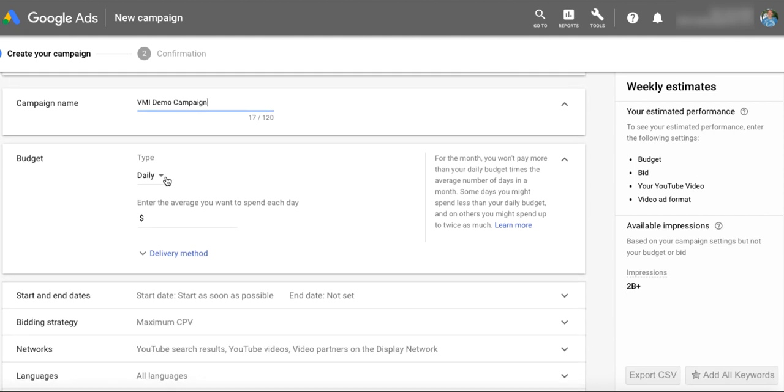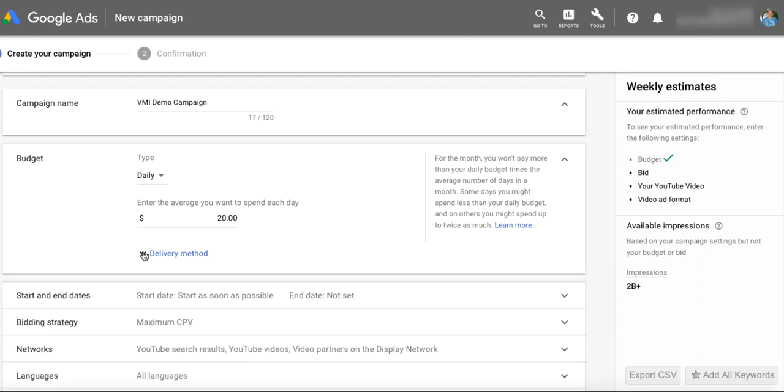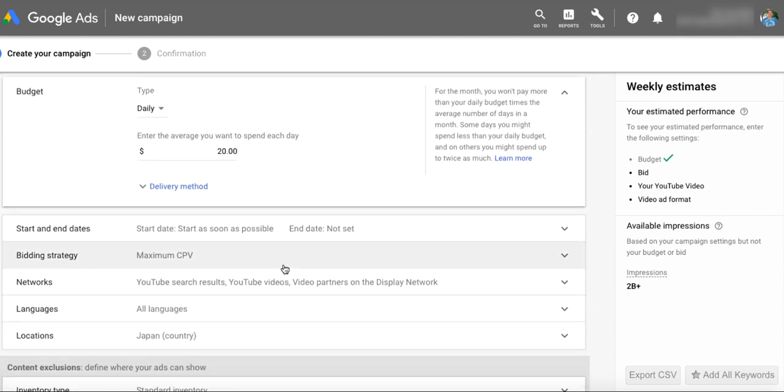Next thing you have to do is put your budget in, so you can choose between daily or campaign total. So let's say you want to spend $20 per day. Now, delivery method, you either get standard or accelerated. Just leave it at standard for now, because accelerated means it will spend all your money really quickly. Now, if you've got money to spend, this will get you some data more quickly, of course, but for the average person, standard is fine.